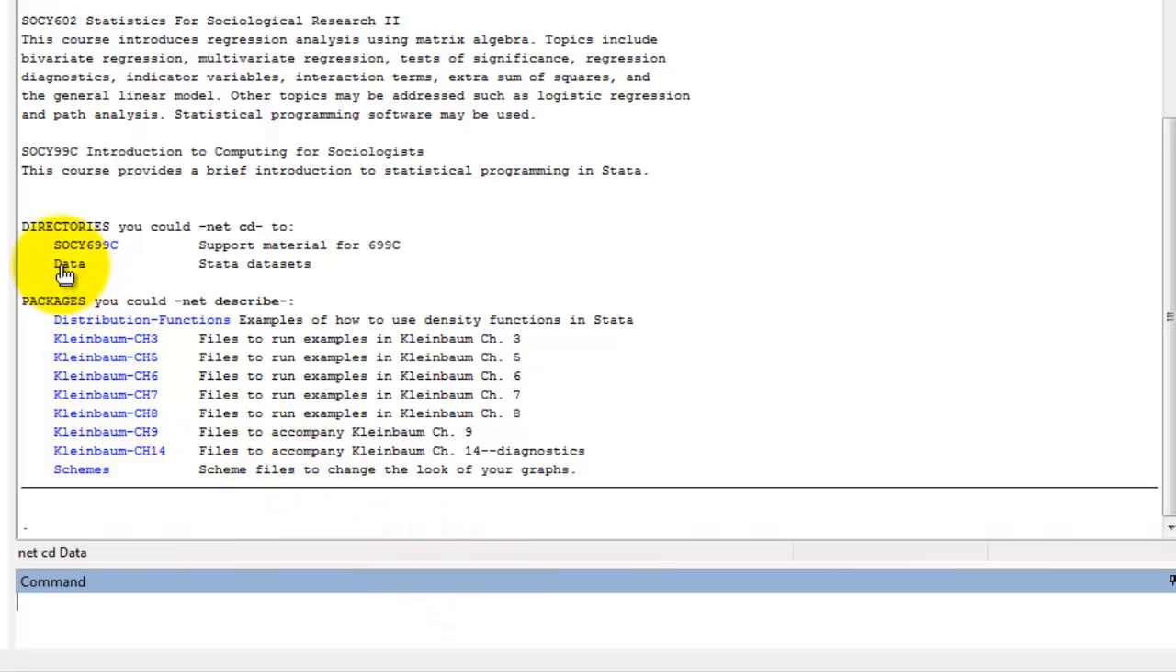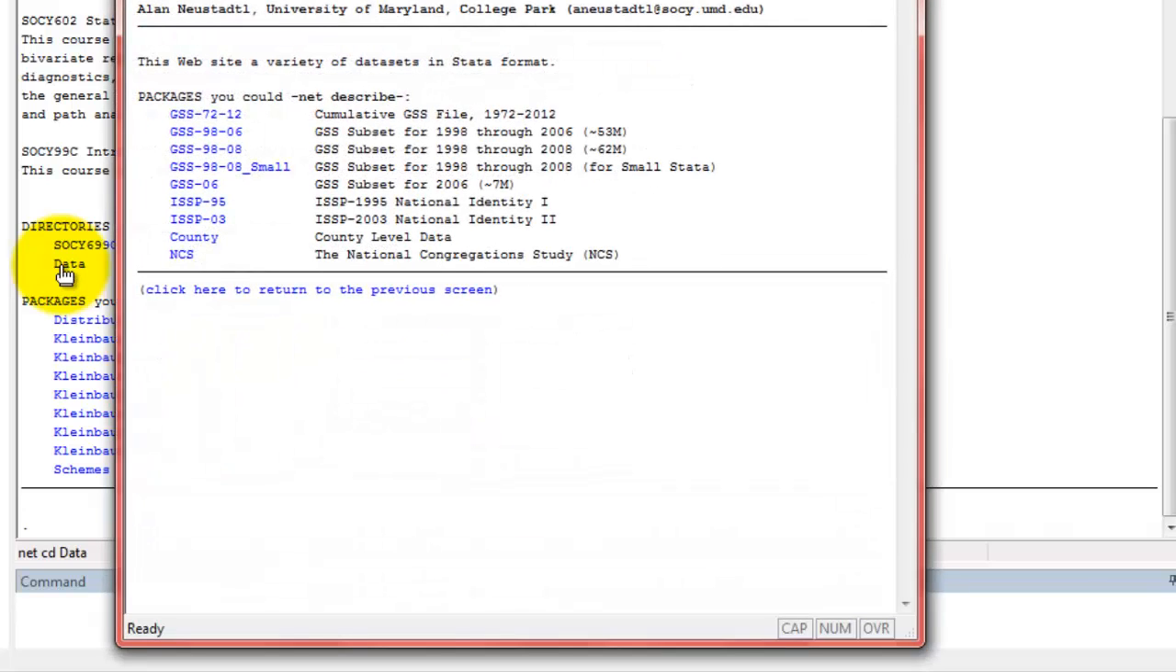Come up here and click on this blue hyperlink for data, and you'll see all the things available to you. And the data set we want is the GSS 72 to 12, the entire General Social Survey. I don't have it listed here, but this is approximately 345 megabytes. Depending upon your internet connection, it might take a while.